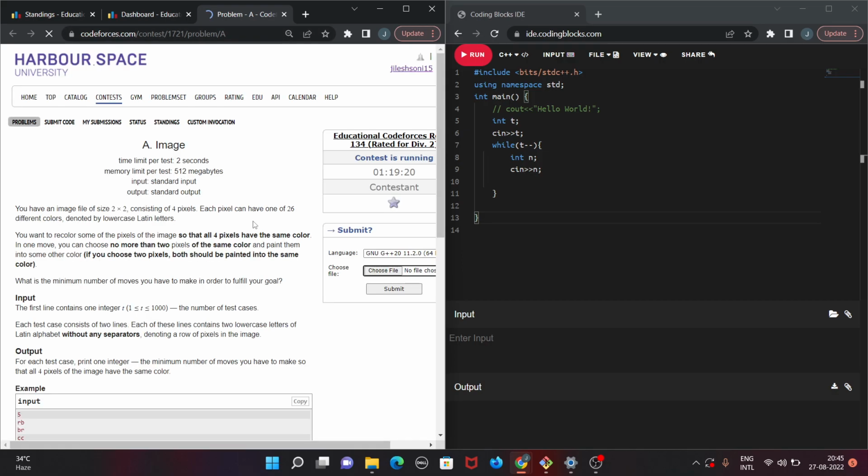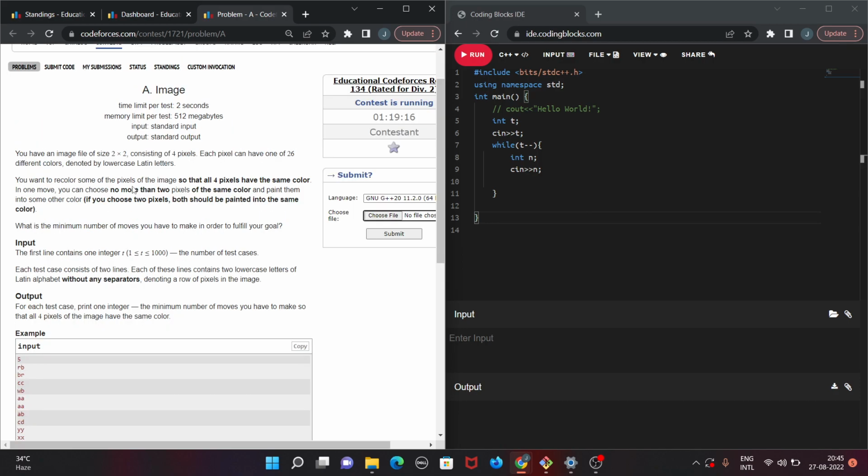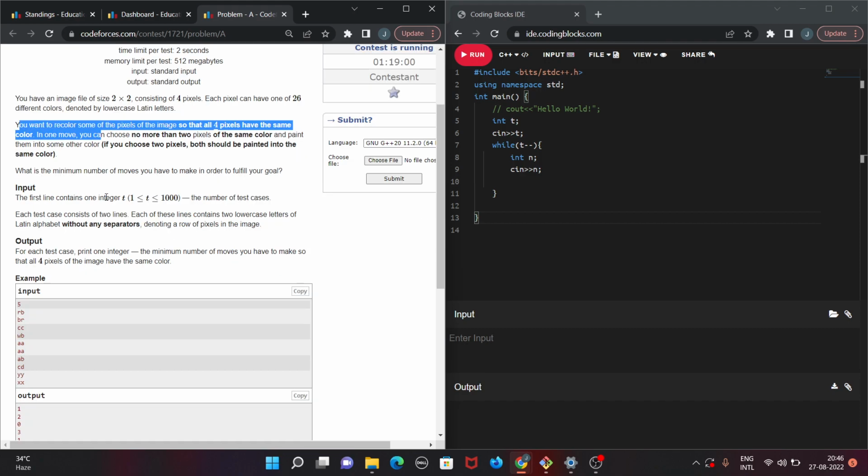fail us. Okay, so the first problem is Image. You have an image file of size 2 cross 2 consisting of 4 pixels. Each pixel can have one of the 26 different colors denoted by lowercase Latin letters. You want to recolor some of the pixels of the image so that all 4 pixels have the same color. In one move, you can choose no more than 2 pixels of the same color and paint them into some other color. What is the minimum number of moves you have to make in order to fulfill your goal?